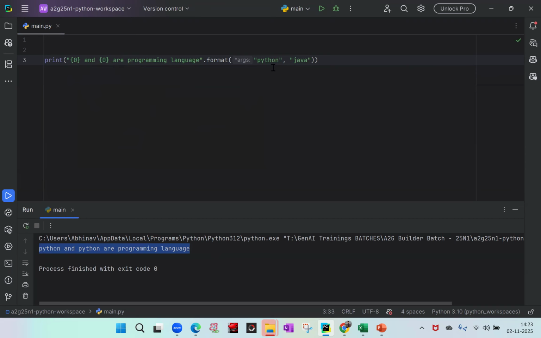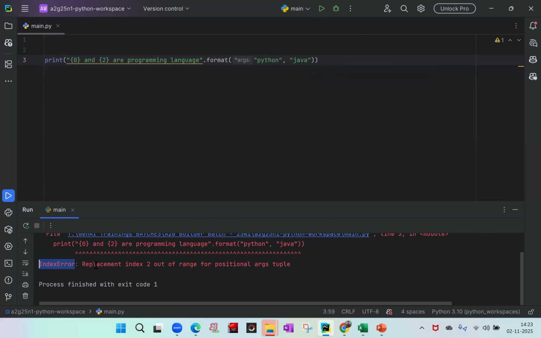So you might also be thinking, right now we have two indexes available in the format function, 0 and 1. What happens if, instead of 0 and 1, I give 2? There is no variable at index 2 here. So what happens in that case? It will throw an error, an index error. It says that replacement index 2 is out of range for positional argument tuple. So this is about using positional arguments.